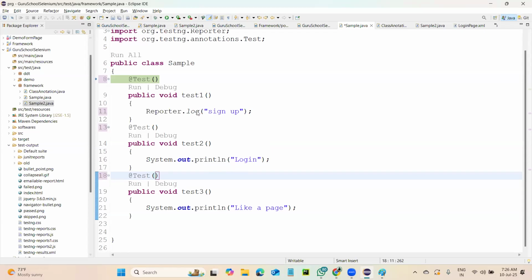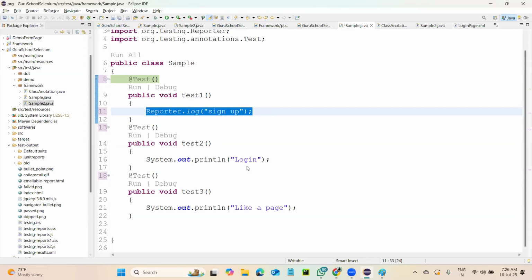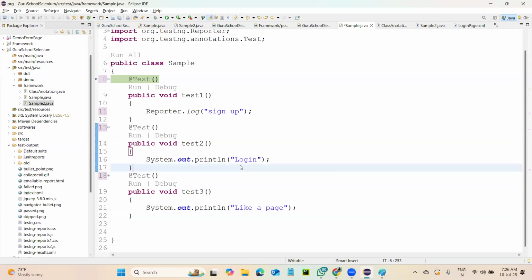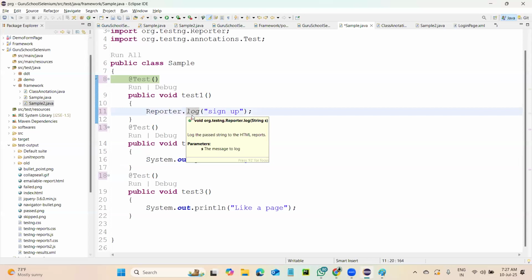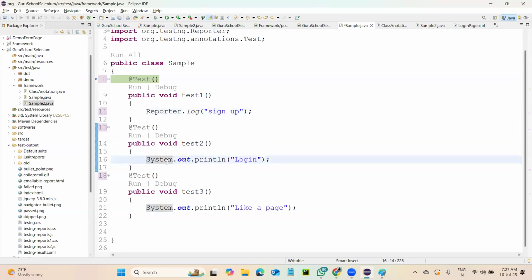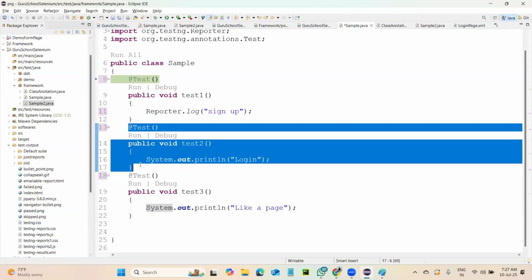So the first one is, if the user is able to sign up to the application, then only do the login. If a user is able to log into the application, then only go and like a page. This is my scenario. Now this complete second method is dependent on which one? Sign up. If the user is capable of signing up, then only go with login. Then if he is capable of logging in, then only go and like a page. This complete script depends on which one? Login. And this one depends on sign up.